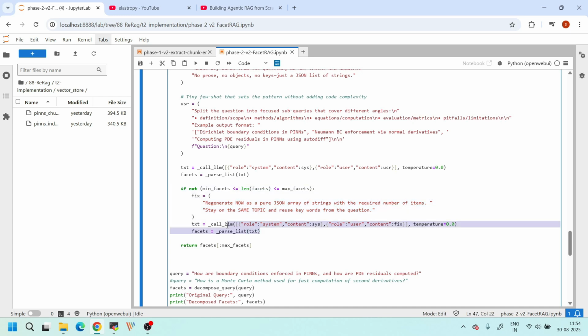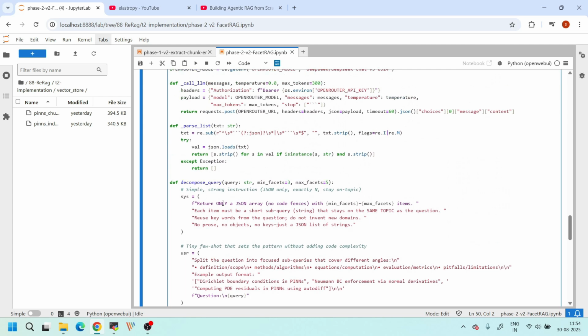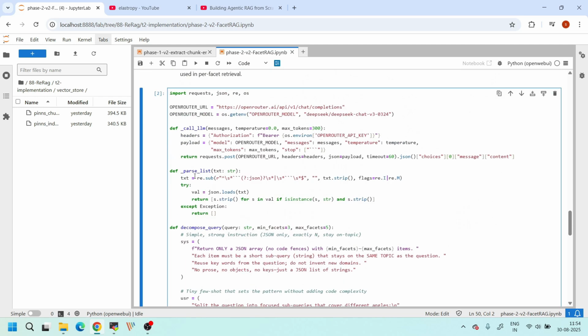And then we are extracting only the questions, the facets, from here, and we try to remove all the keys, if any exist in the JSON, and we are returning the facets from this function. So that's what these call LLM and parse list functions do.